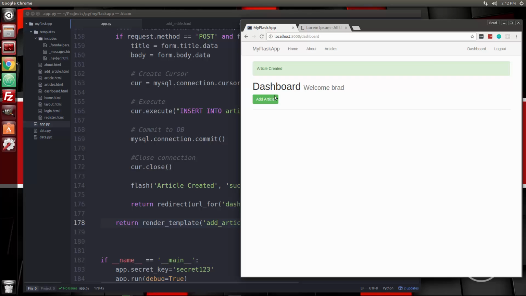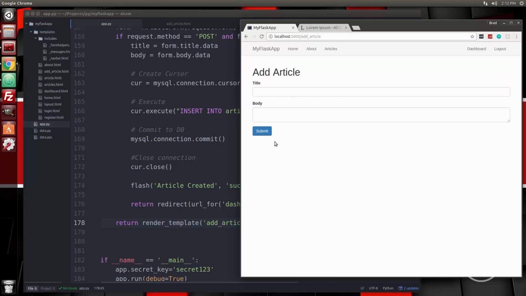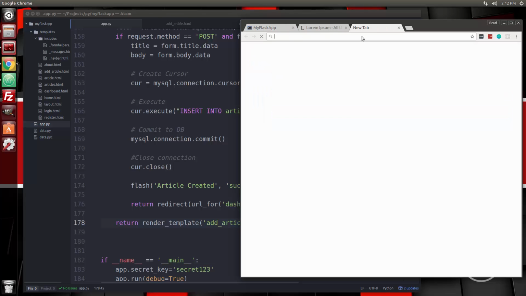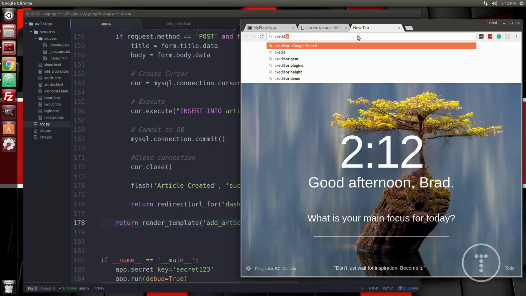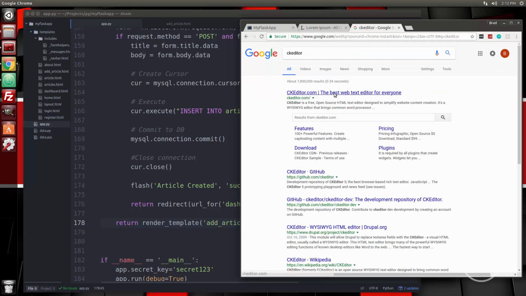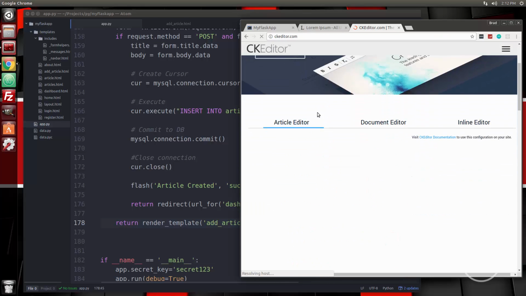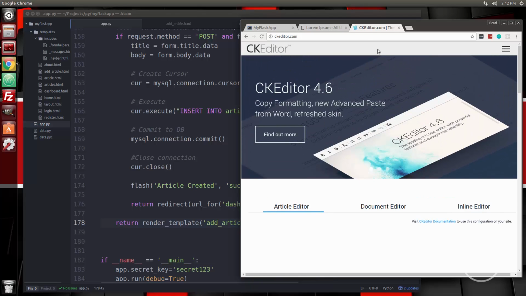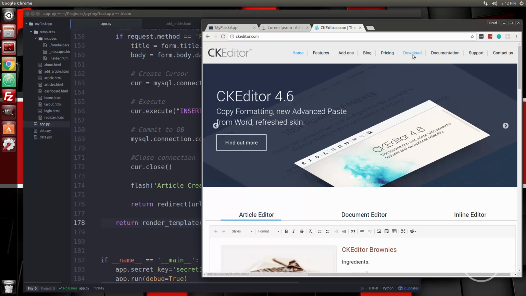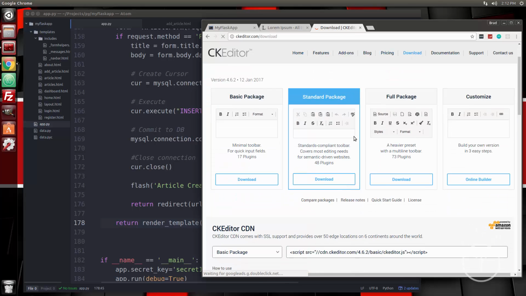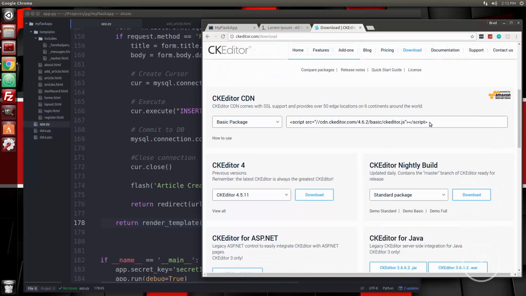Now I do want to implement an editor. When we add an article or edit, we don't want just a plain text area. So there's a ton of different solutions you could use. One of my favorite is CK Editor, because it's really simple. Download. Alright, we don't even have to download it. We can just use this script tag right here.